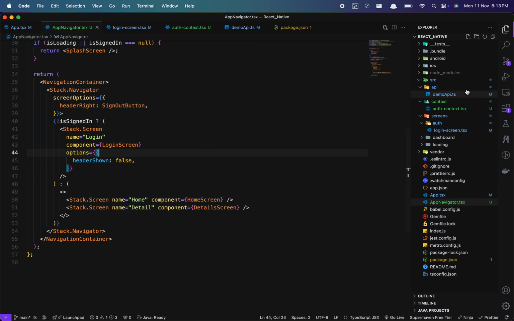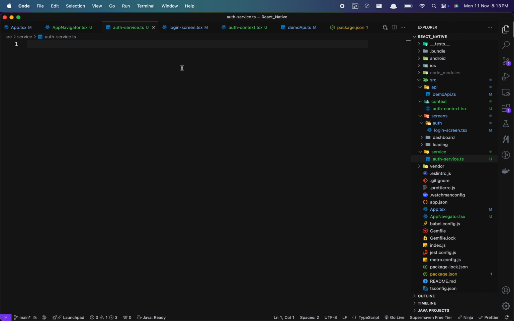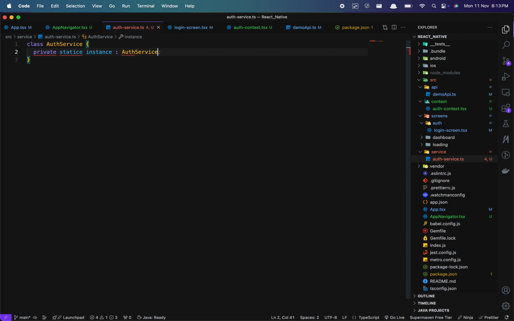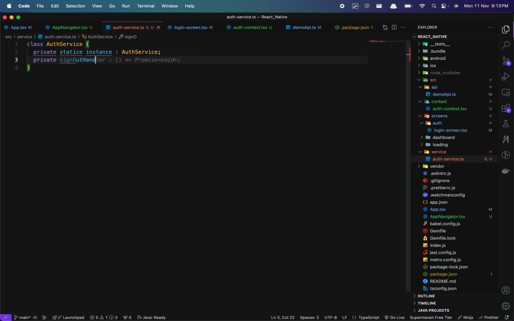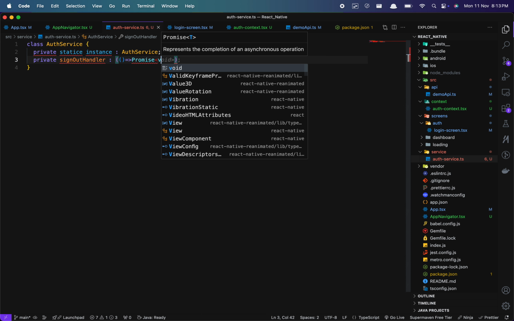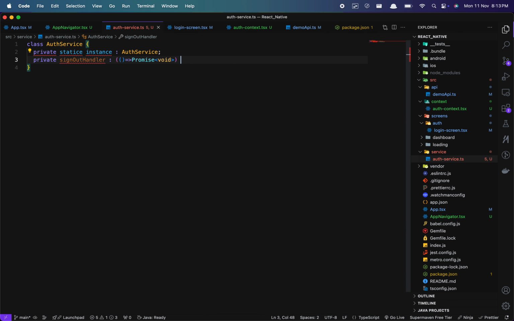So let's see. Now in the source folder, let's create a service file, services/auth service.ts, right? It will be a class AuthService. Let's create a private static instance of type AuthService. Now this will be what we need right now, a sign out handler. What this will have is just a promise that we declared previously or null, and initially we can set it to null, right?